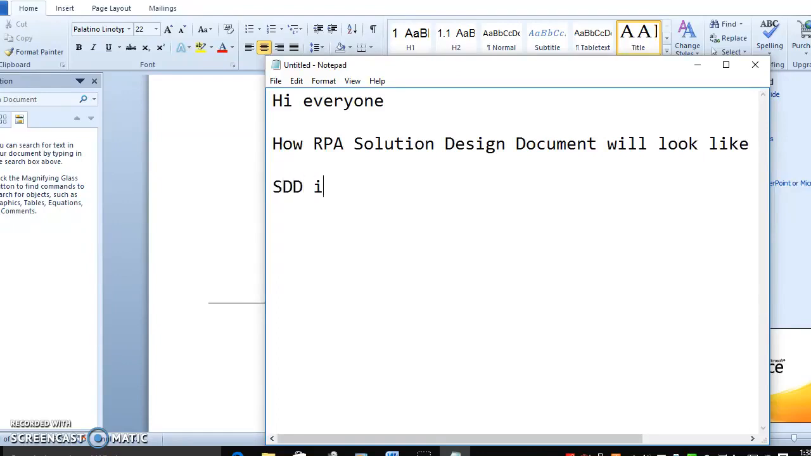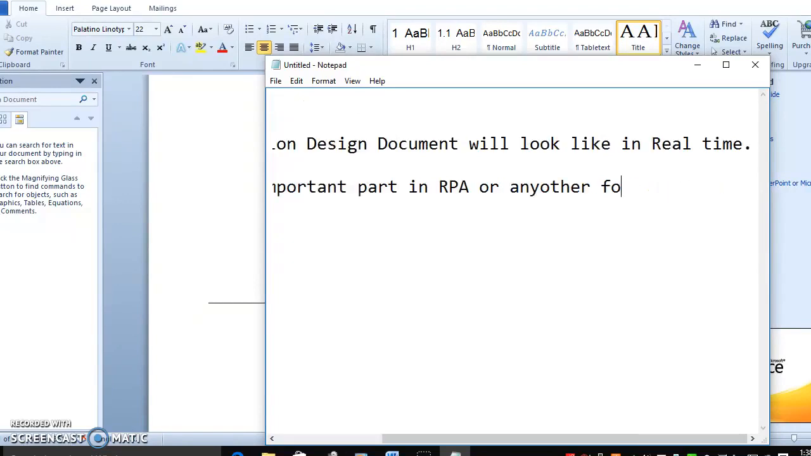SDD is the most important part in RPA or any other software components.